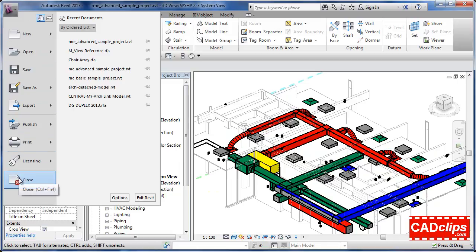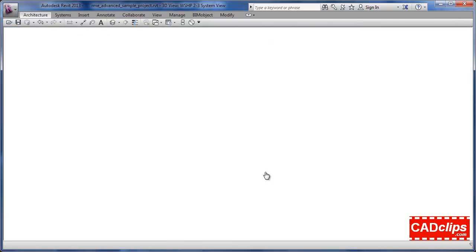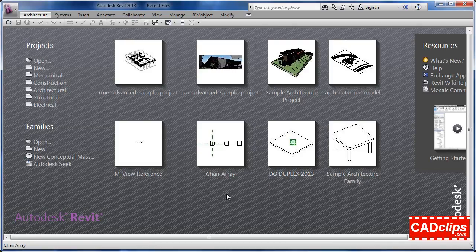When you hit the close button here, it only closes the project you're in. It doesn't close Revit. Do you want to save changes? No, I do not want to save my changes. And now it shows you what is kind of the Revit desktop, which is also called the recent files window.